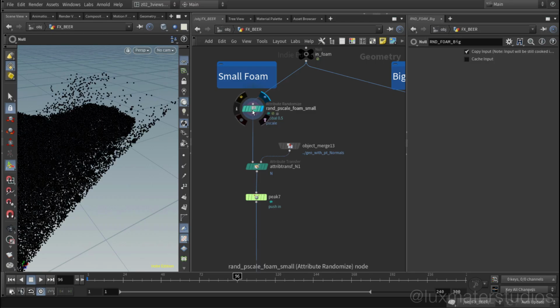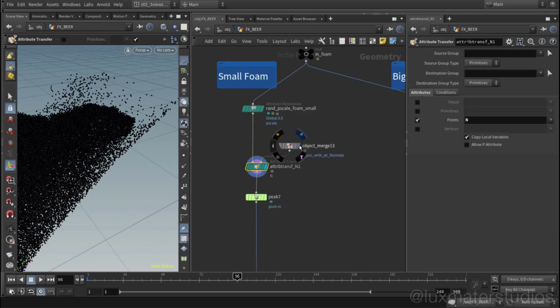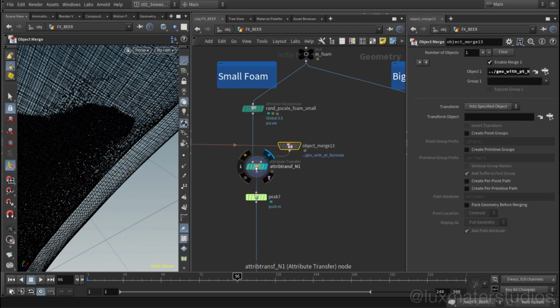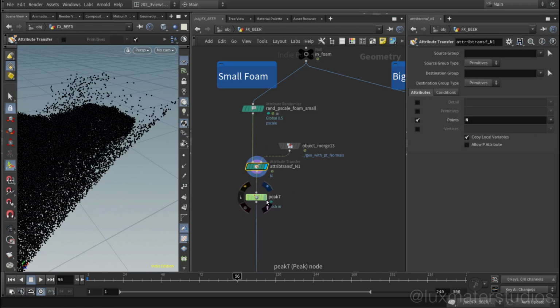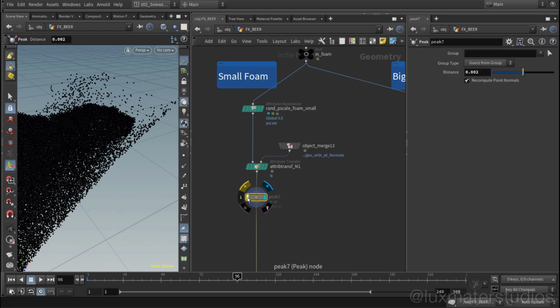Let's start with an attribute randomize node to add variation to the p-scale. Of course, the scale value for the small foam is smaller than the scale used for the big foam. Now, to avoid issues of bubbles going inside the glass, I used an attribute transfer node to get the normals from the glass. Then a peak node to push inside the points a very small distance.